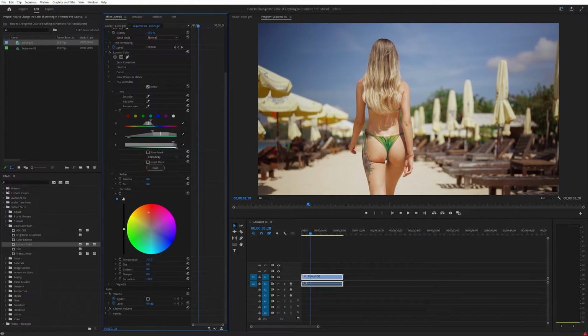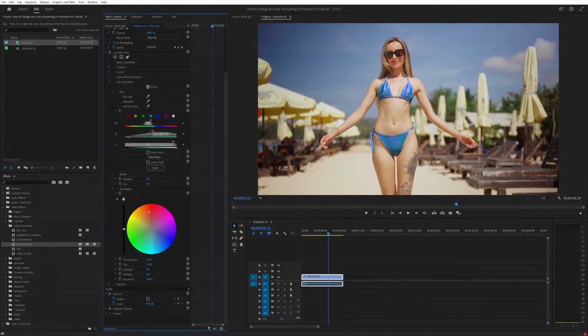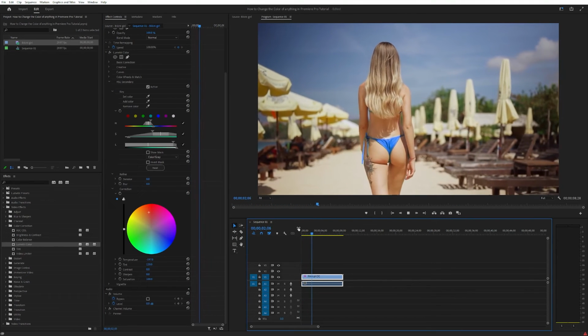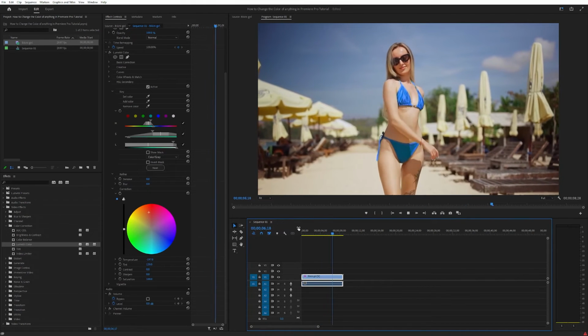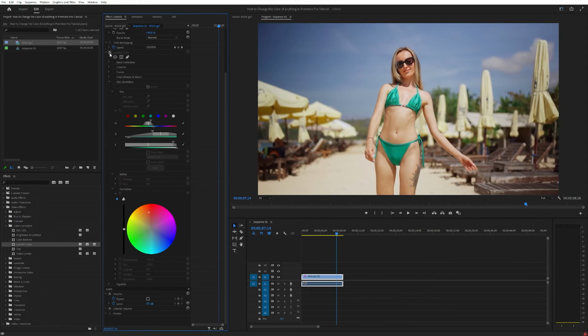down here, just to change the color. Maybe I want it to become like this. This looks a little bit unnatural. Maybe something like this, and all of a sudden the bikini is blue. So yeah, before and after, very nice, very clean looking. So let's take a look at the final product on the big screen.